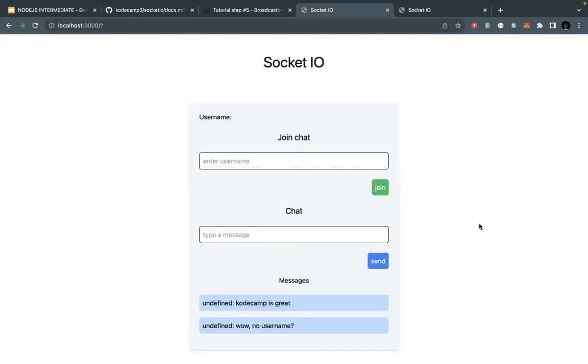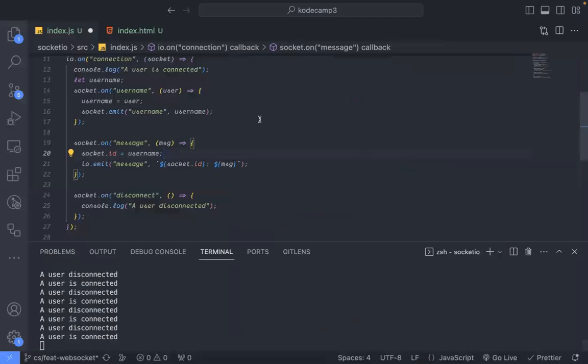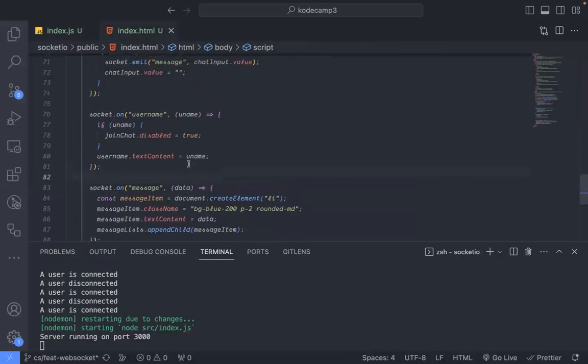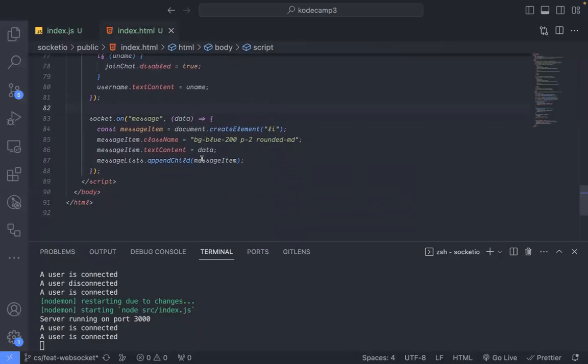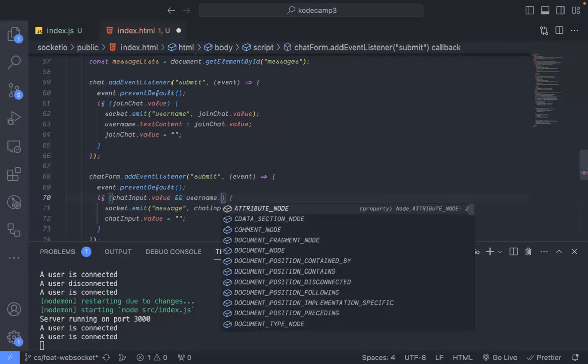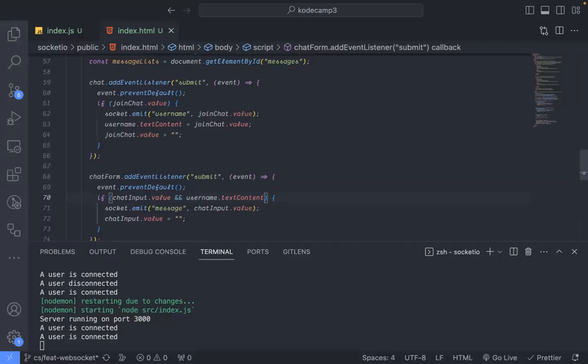So what we want to do is, for the form, we want to check for two things. This is the server. Let's save our server and go back to our, okay. We're checking that if there's a username, we want to disable the chat element, but we're not checking for the chat. This is the chat form and the chat input. We're not checking for the chat input. So say if there's chat input value and also there is a username text content like this.